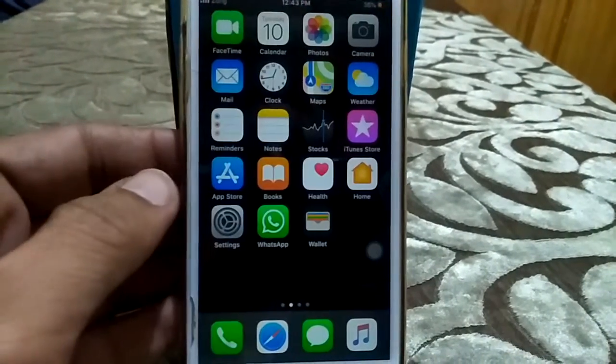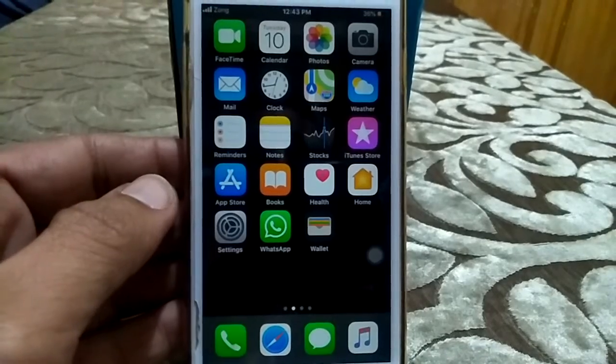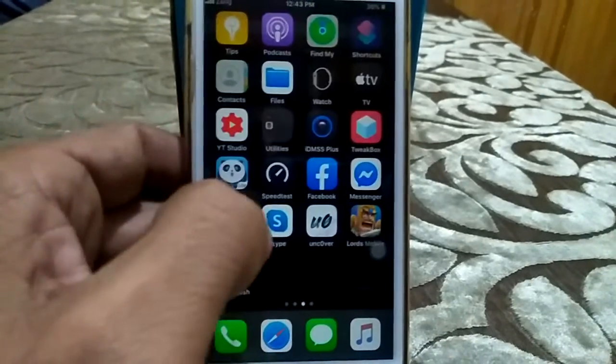Today in this video we will discuss how to hide apps on any iOS device without jailbreak.